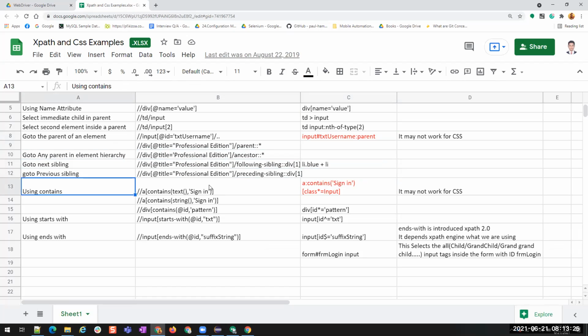Okay. And then the contains method, we know text and we have string. These are the methods that we have. But in CSS, we do not have such things. You see, this is there that we tried just now. The contains text, but that doesn't work. It may not work for CSS because the contains method was added in CSS version 3 or 4 somewhere, but most of the sites use the older version of CSS. So that is the reason you won't be able to work with these methods.